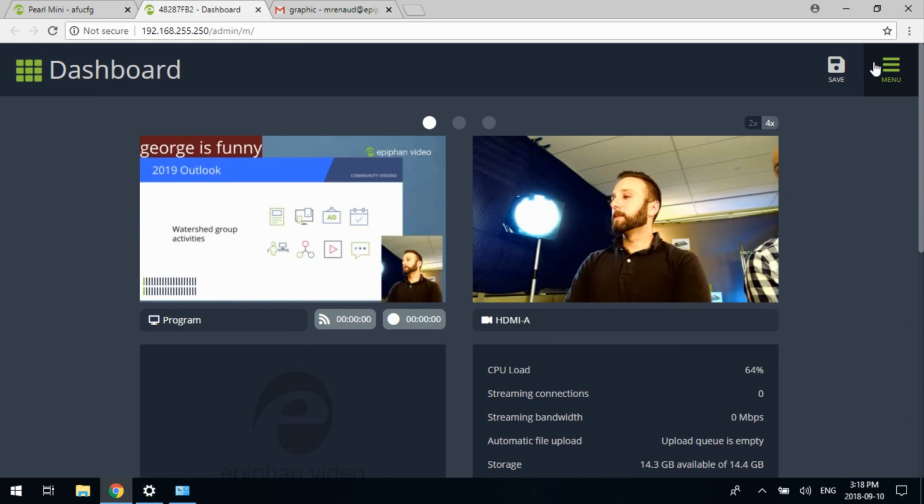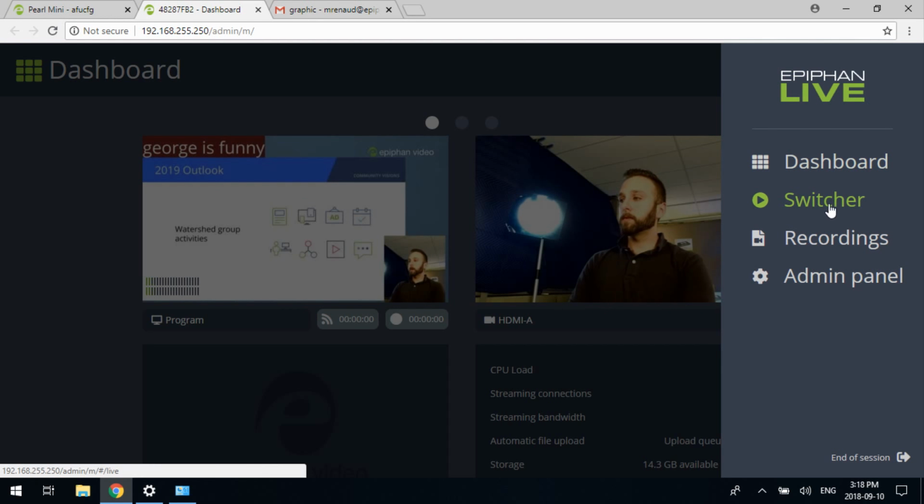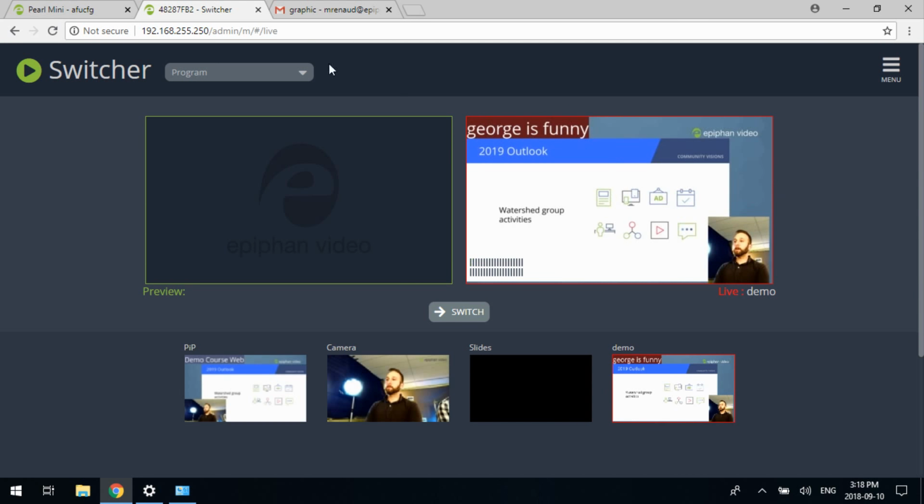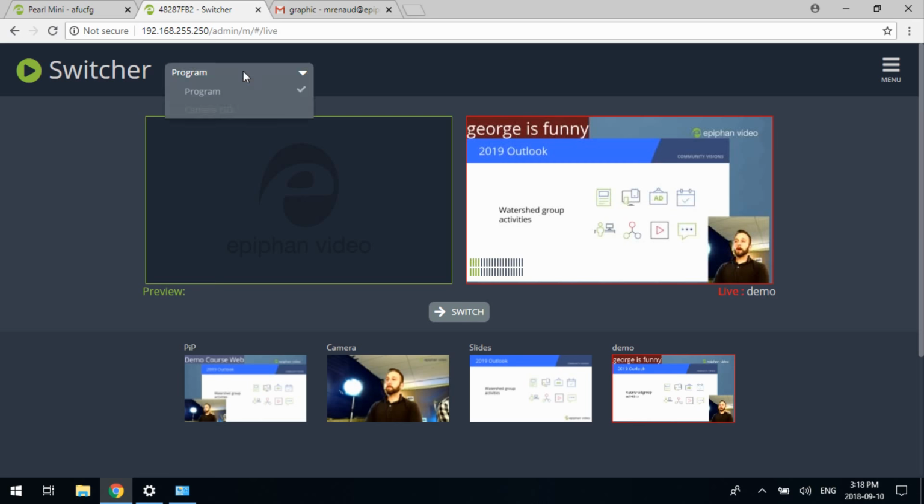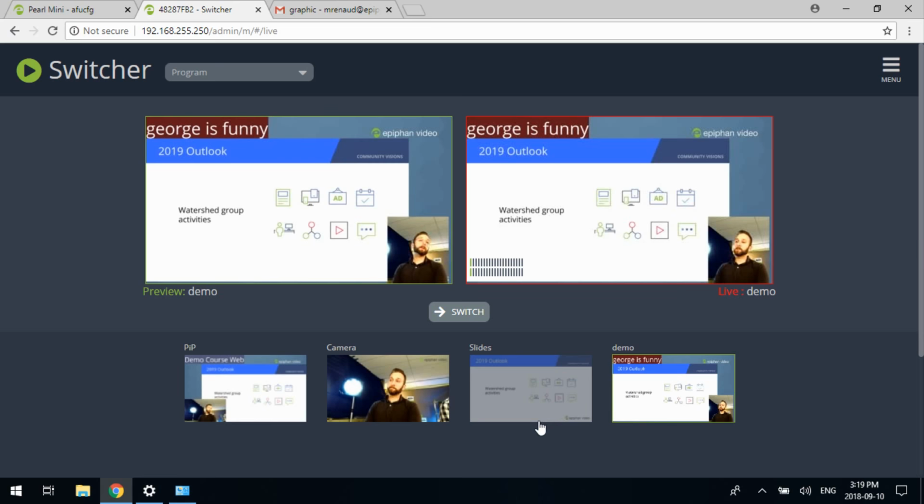So let's say you want to just do live switching. You click on your menu option, click on switcher, and then you have options from there. At the top, you'll have a drop-down menu for any configured channels that would have layouts. In this case, we only have the one. We'll click on program, and at the bottom, it'll present all of the available layouts that you've created. On the right, obviously, is what's live, and then you can preview what is happening.